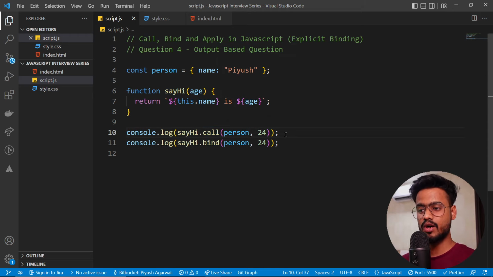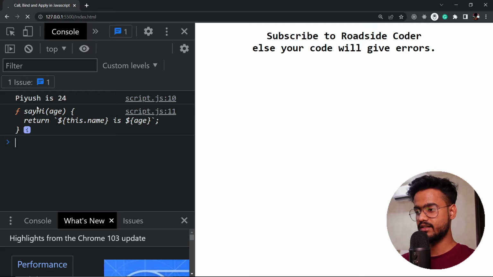So the interviewer can ask you what is going to be the output for both of these. So obviously this will be called instantly, as we discussed a few minutes ago, that this will execute this sayHi function on this object and will provide this age 24. So the output will be Piyush is 24. And for this one, this is obviously not going to be executed instantly, and it's going to in turn provide us with another function which we can execute later on. So that is what is going to be the output for this. So let's check it. Yep, you see, first it's executed, and in the second one it provides a function over here.